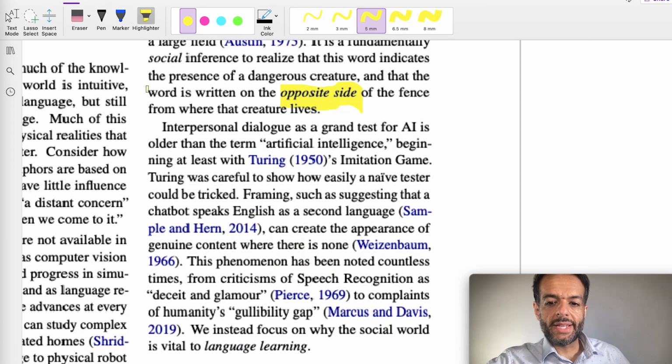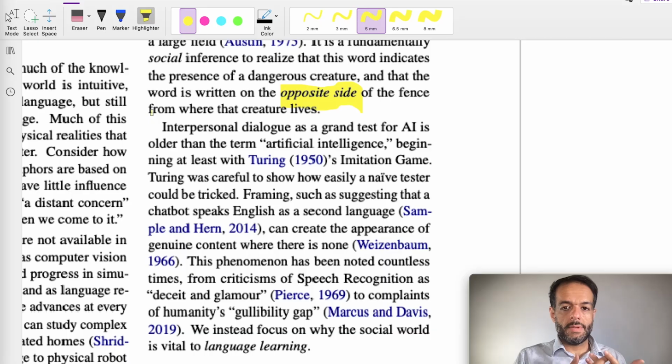Interpersonal dialogue as a grand test of AI is older than the term artificial intelligence. And so this is a reference to the Turing test, right? So that is the test that we think of as AI. If you have a machine that can talk with a human being under certain circumstances and fool them into thinking that the machine is a human, that is the Turing test.